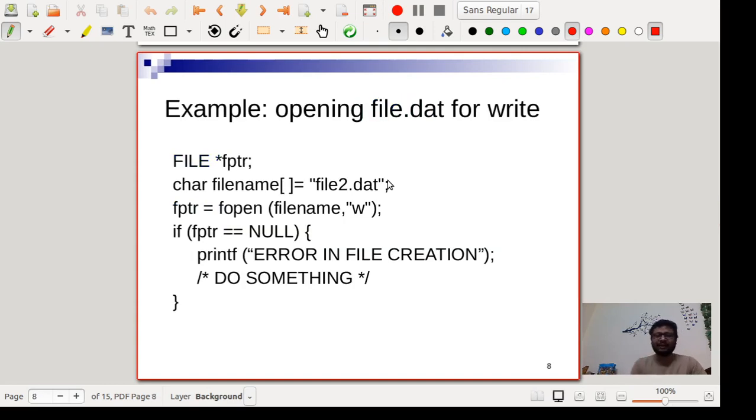So let's say I want to open a file named file.dat. First I declare a file pointer fptr, and then there is this string which contains the name of the file as a string constant. So fptr is then assigned fopen file name, w. So fopen takes in two strings. The first one is the file name. The second one is a string, here a string of one character. Here this w indicates that I want to open the file in write mode. I want to write to the file.